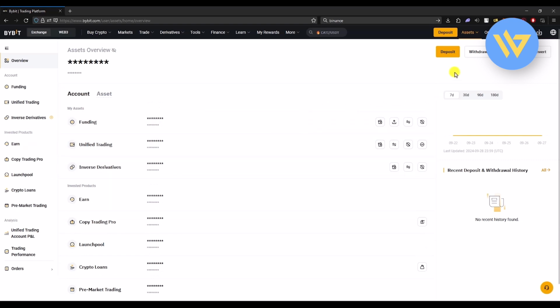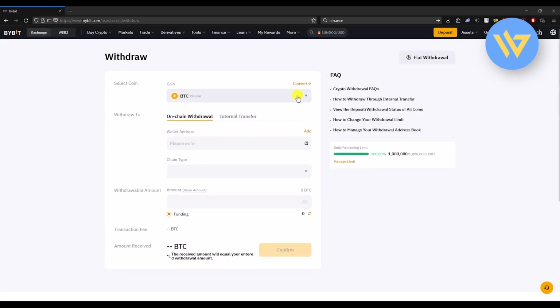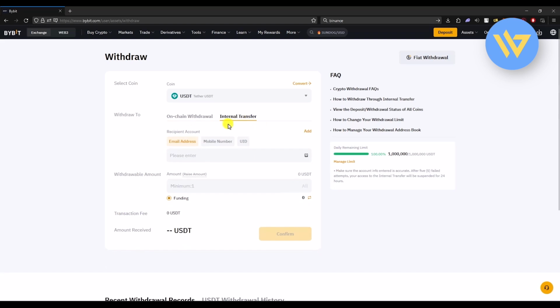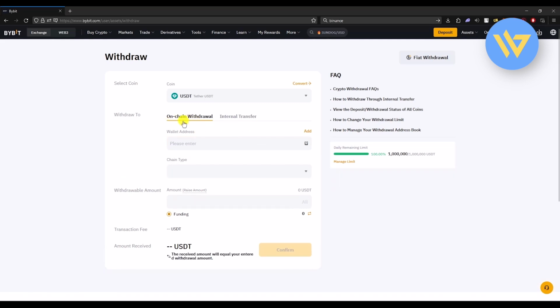So now what you have to do is click on withdraw and then right away just simply choose the correct crypto. Let's say for example you want to withdraw USDT. Choose that. Then you will have two options: on-chain withdrawal and internal transfer. The internal transfer will only work from Bybit to Bybit, but if you want to do it with any other exchange, you have to choose on-chain withdrawal.